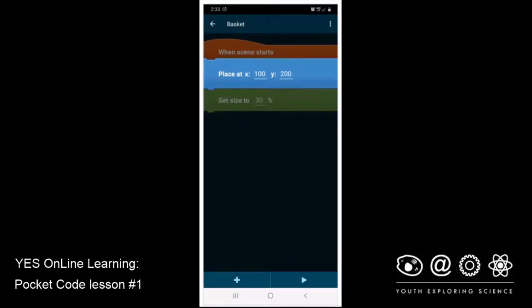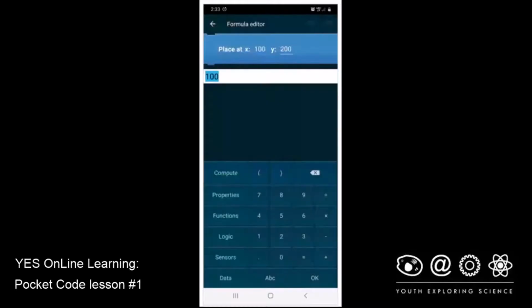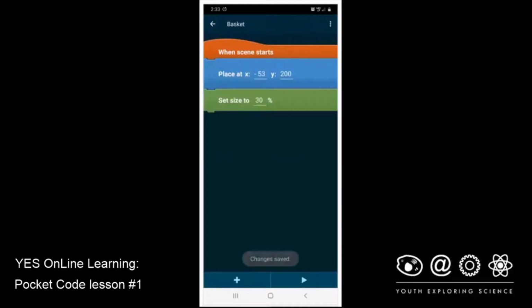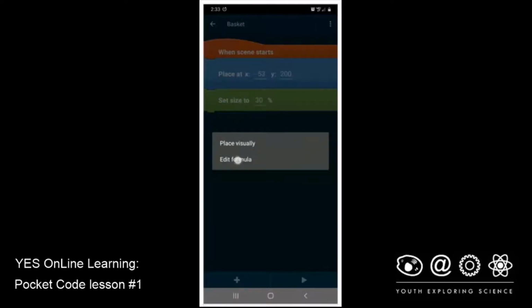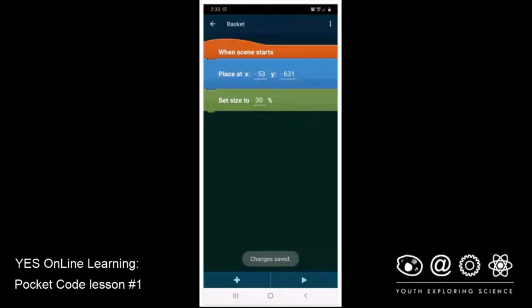The first one I'm going to change is the X position, so I'm going to click on 100. I'm going to edit the formula, and I'm going to put in minus 53, and click OK. And then for the Y position, I want it to be all the way down near the bottom, and I figured that out before. That's minus 631. So I'm going to click on the 200, click on Edit Formula, minus 631, and click OK.